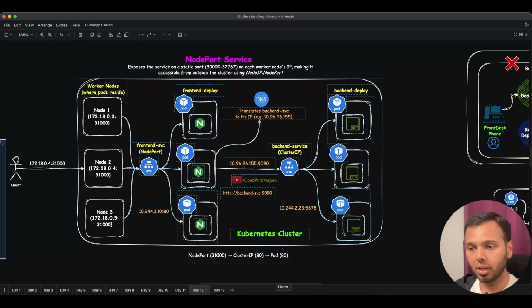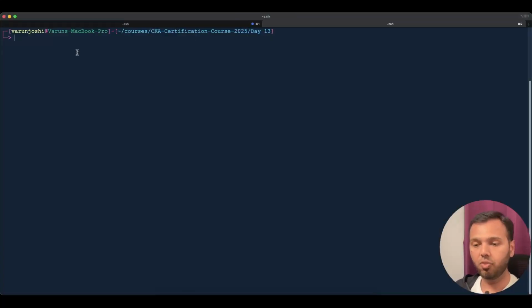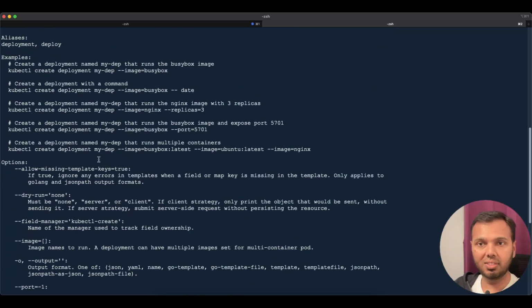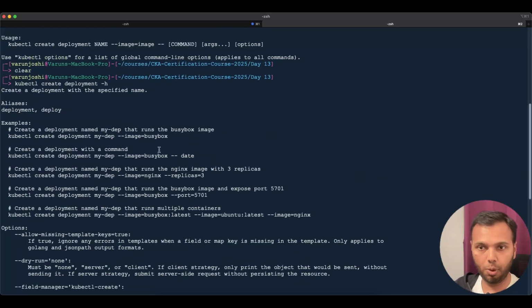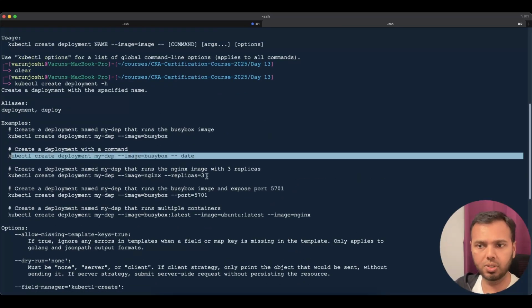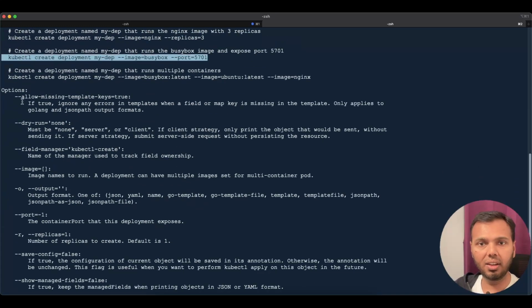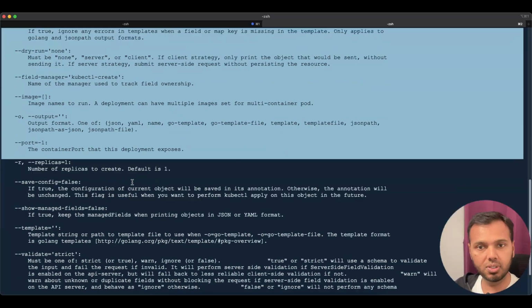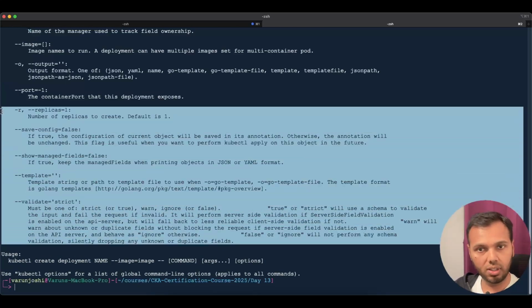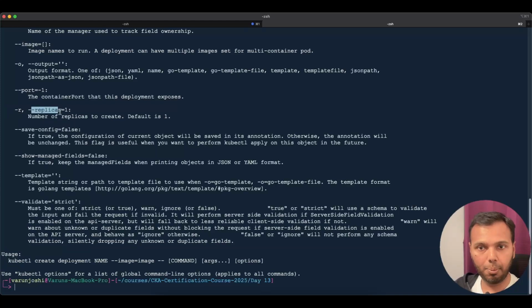So I'll quickly go to my command line. First, we'll be creating a deployment for backend. So let's do that. I'll write kubectl create deployment, and then I'll write -h here. This is the help for kubectl create deployment, and this will show me what all options are available. These are the examples that I am shown, and it will also show me all the options that I can use while using this command. You see that I can supply replicas, I can supply ports, image, and all these things.